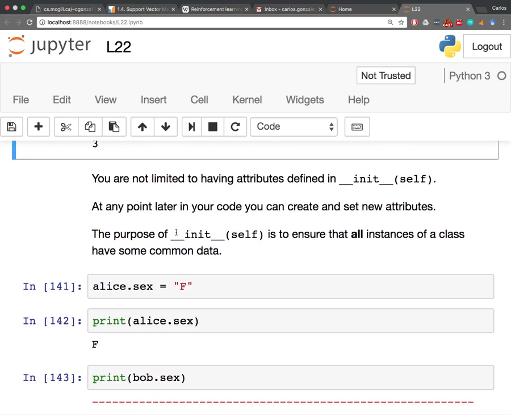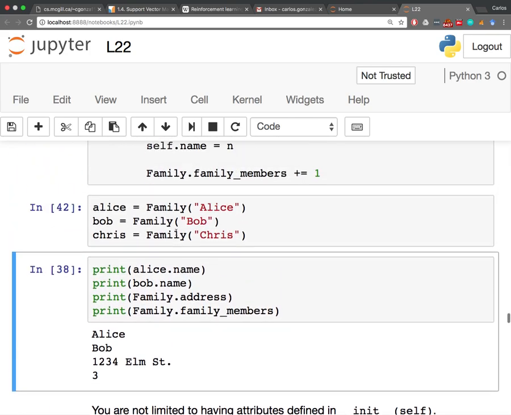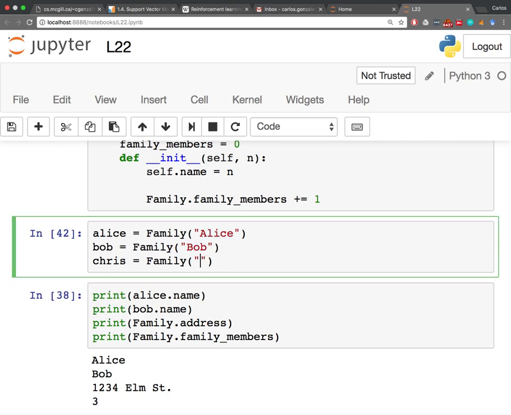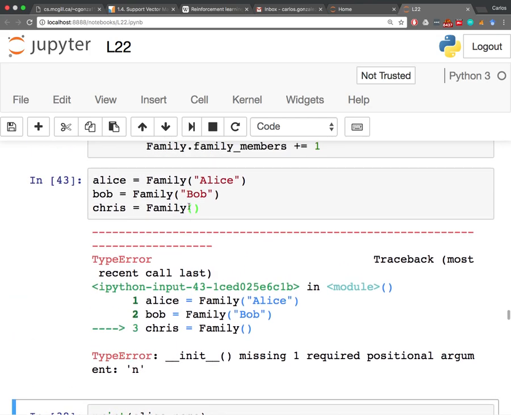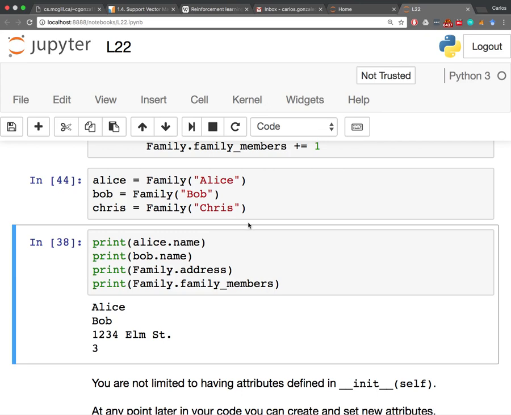Okay. So basically what the init function does is it makes sure that whenever you create an object of that class, they all have at the very least the same type of attributes, okay? So I know that every time I create a family member, they're for sure going to have a name, right? If I tried to create this object Family without a name, I would get an error saying you're missing an argument here, n, right? So I have to give it a name, okay? So this just makes sure that every object has some common ground, right? You're not going to get any weird family members that don't have a name.